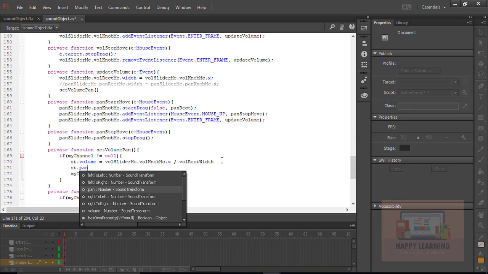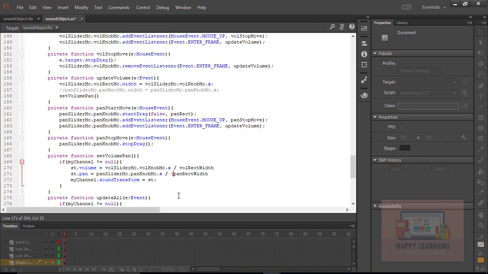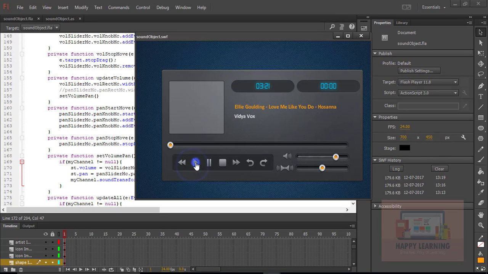Alright, let us go back to that set volume pan function, which was our custom function. We were setting only the volume property from sound transform. We are also supposed to set the pan property from sound transform. So I'm updating the pan value of the sound transform property using the pan slider knob x position. Just say slider mc dot nav x by total pan rect width, because current by total will help you to get the same. But here we need to take current by total by 2, because we just want to have values from 0 to minus 72, 0 to plus 72. So the total width is supposed to be divided into 2, and we need to start from center.